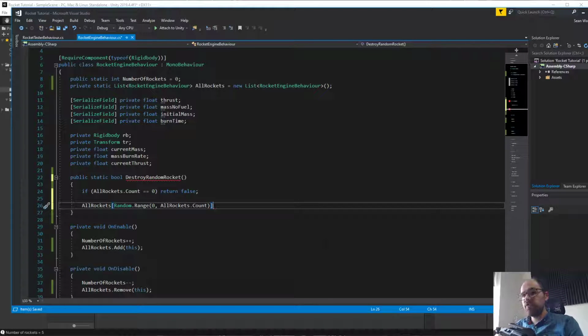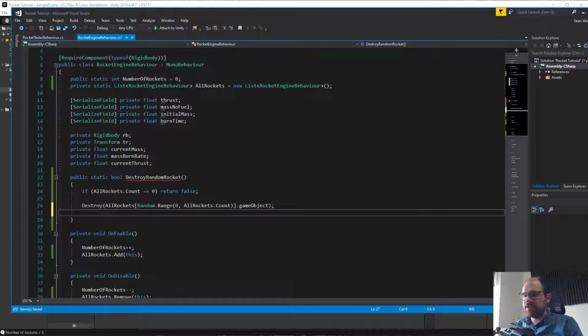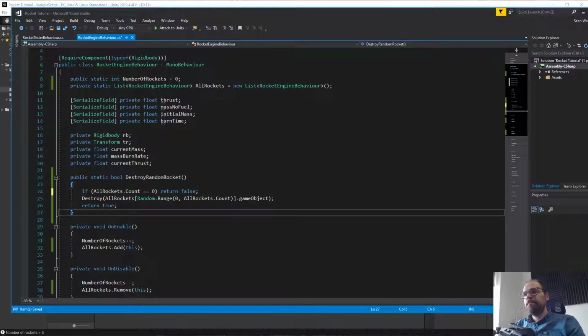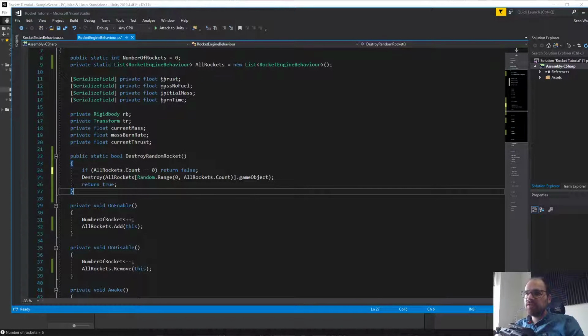And then we want to destroy this, so we're going to do gameObject. Actually, what we want to do is Destroy, like that. And then we return true because we've destroyed that. And that's fine.